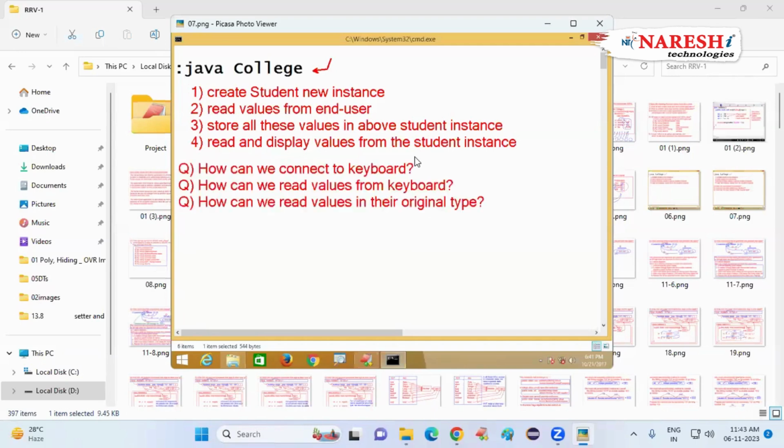So in this chapter, how many points do you have to learn? 3 points. First one, how can we connect it to the keyboard? How can we read values from the keyboard? And how to convert those values to their original type. So these are 3 points. If you learn, then the reading runtime values chapter is completed.